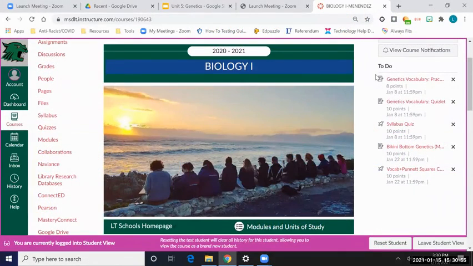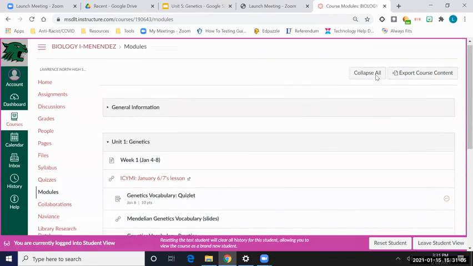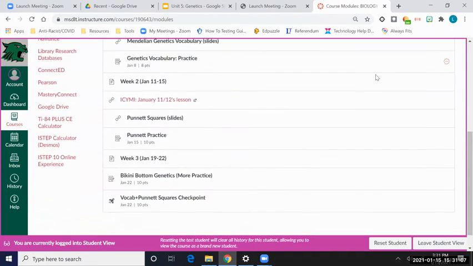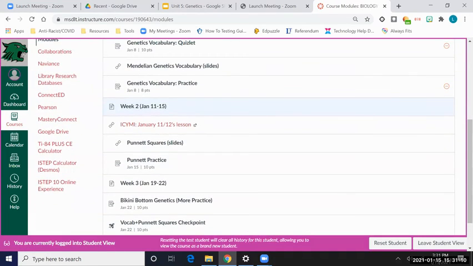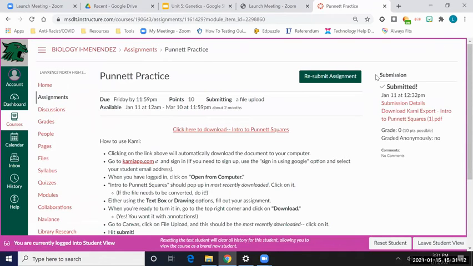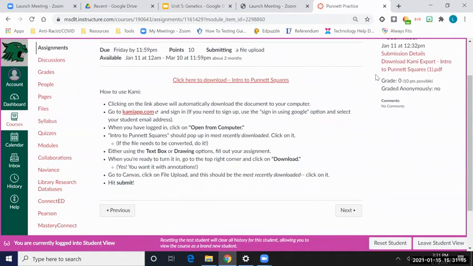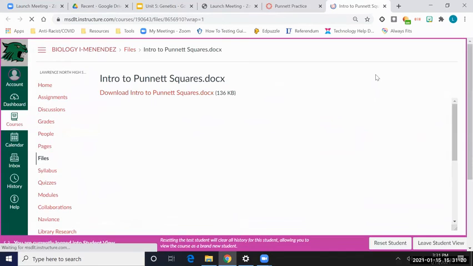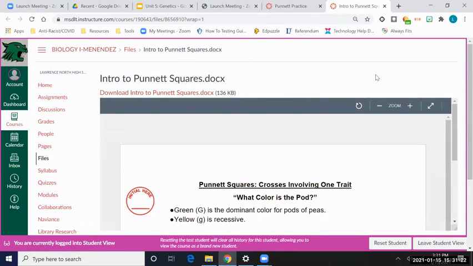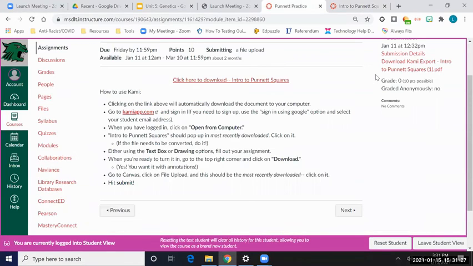After we reviewed the notes, like I said, I gave you plenty of time to finish that Punnett practice. I showed it to you in the last video, but just in case, you can find this under modules. It's under week 2, and it's called Punnett practice. For this, you'll have to use Kami. You click on this twice to download. Make sure that something pops up in the corner of your Chromebook saying it's downloading. Then you upload it into Kami, and here are the instructions.